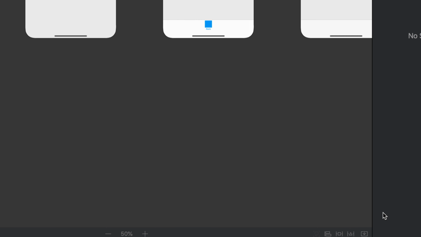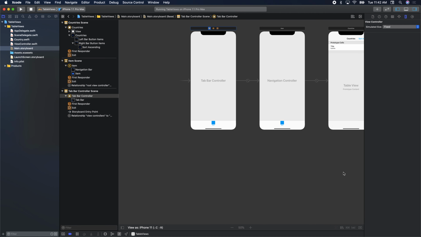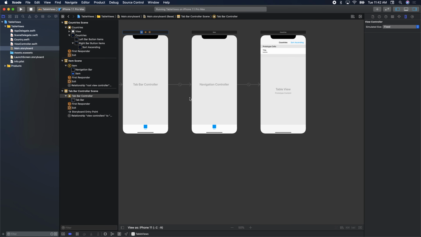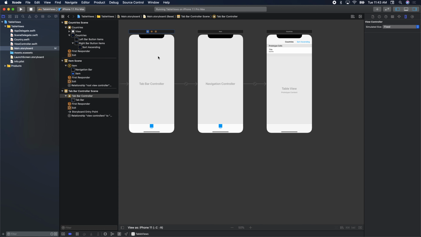Click on tab bar controller. So here we have a lot of things going on. We have a tab bar controller, which is now that root controller. It has one tab right now. That tab is a navigation controller, and our navigation controller points to our view controller. So far, so good? Great.